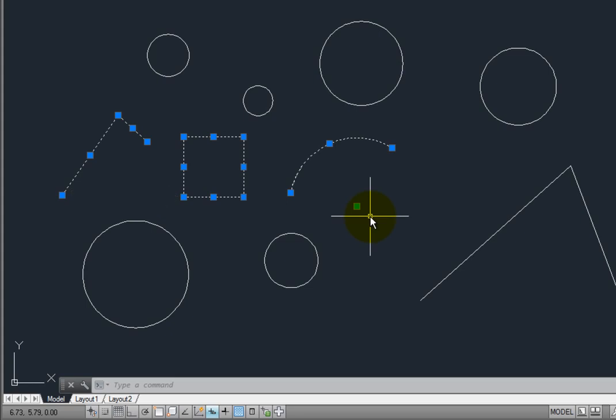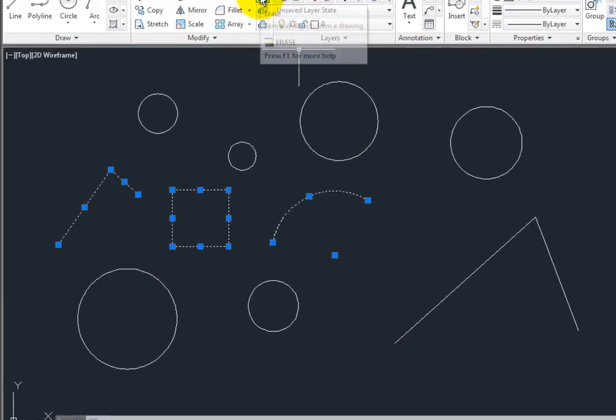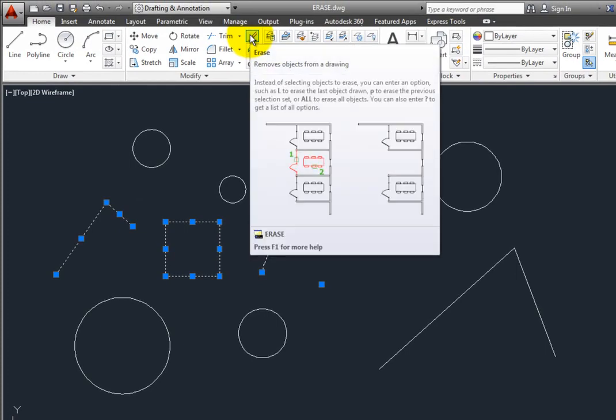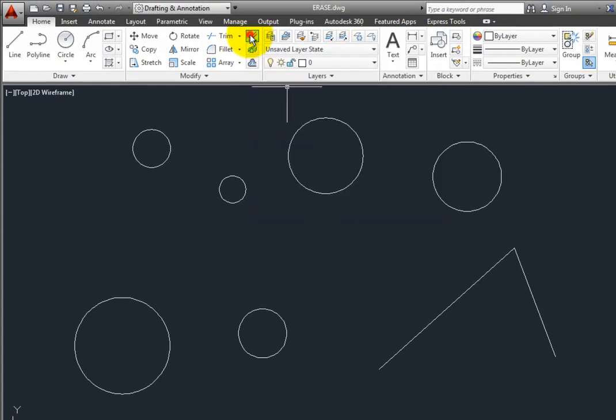If I click the Erase tool in the Modify panel of the Home ribbon, the highlighted objects are immediately removed from the drawing. Because I had already selected the objects, the program does not prompt me to select objects. It simply performs the action on the objects I had already selected.